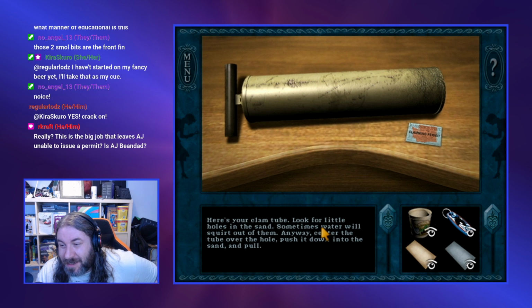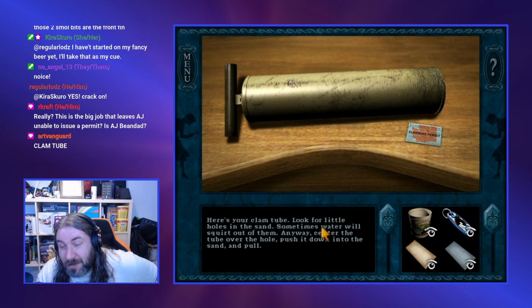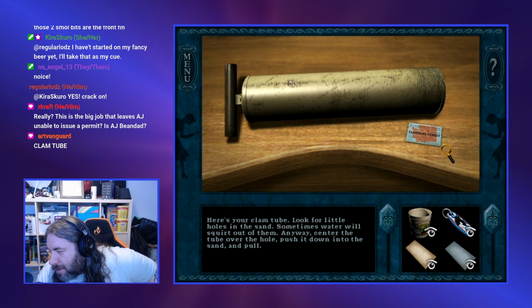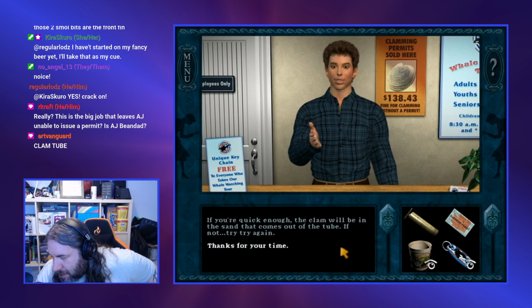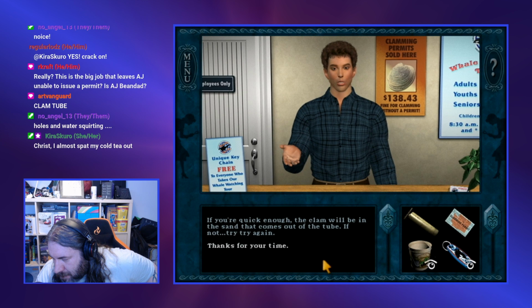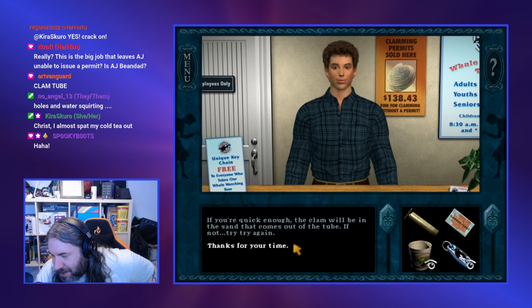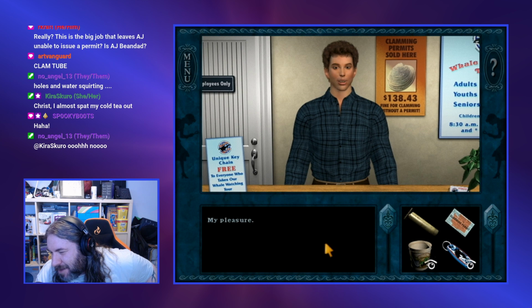This is the big job that leaves AJ unable to issue a permit. Yes, it is. Clam tube. If you're quick enough, the clam will be in the sand that comes out of the tube. If not, try again. Clamming mini game. Thanks for your time. My pleasure.